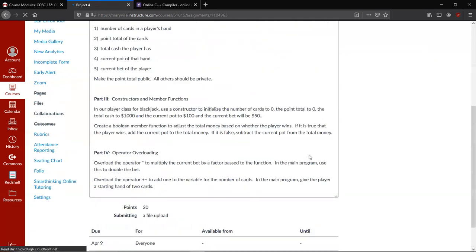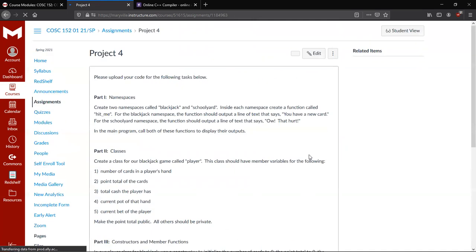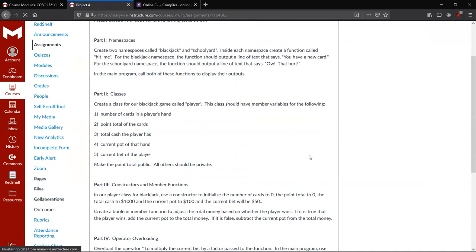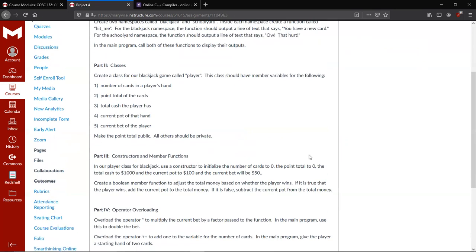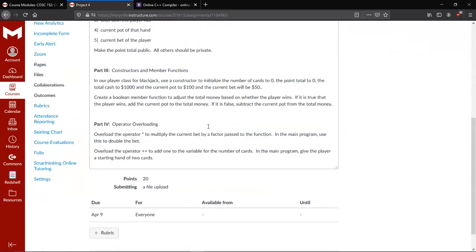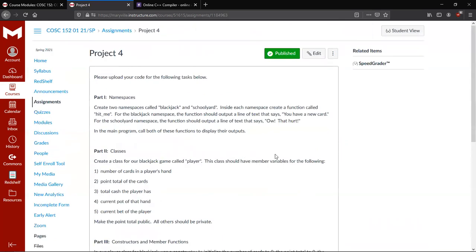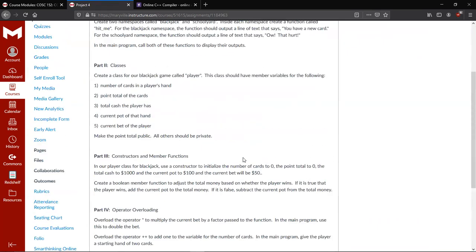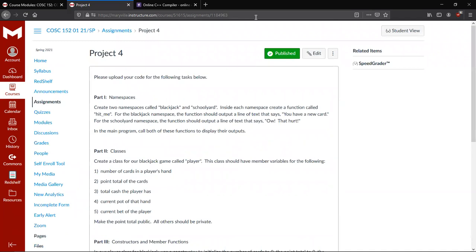So that is the rundown on what the project is asking you to do. Hopefully it shouldn't be too bad. Most of this stuff, there are similar kinds of things in the examples, and some of the examples are maybe a little bit more complicated than these, but I feel those should be doable tasks.